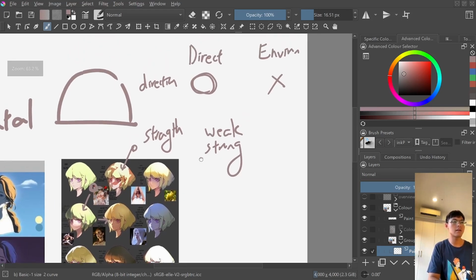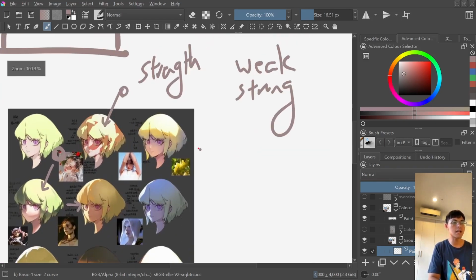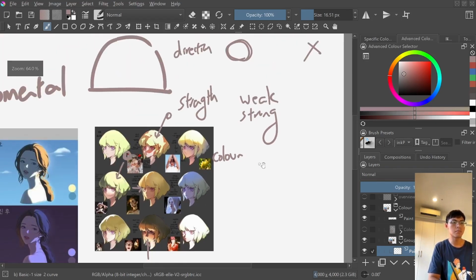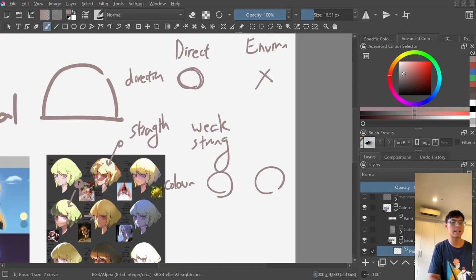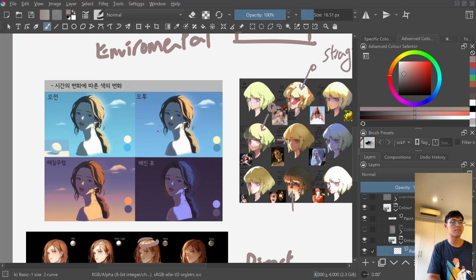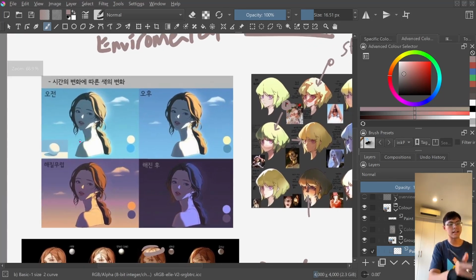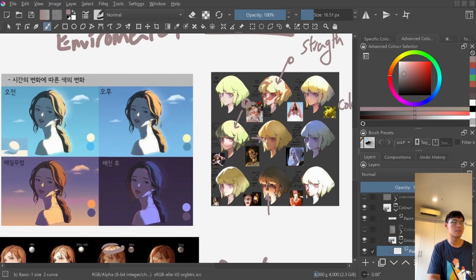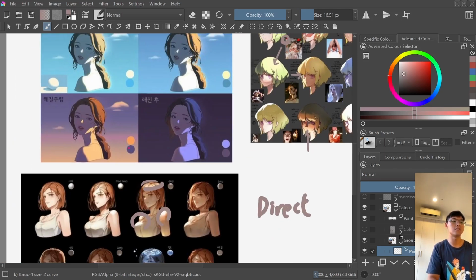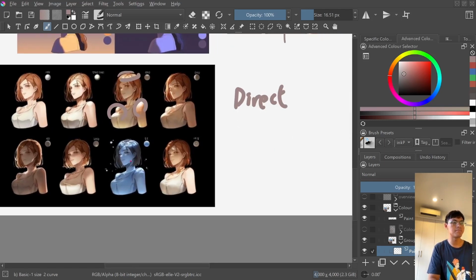And going on to the final one, which is the color. So what color it is for the direct light and the environmental light. If we have a look over here, we could say that the environmental light for this environment is bluish. This one is purple, yellow, purple, blue.